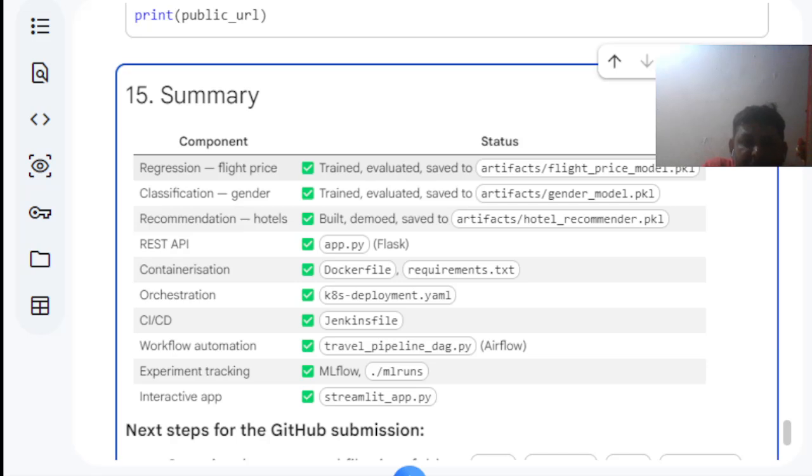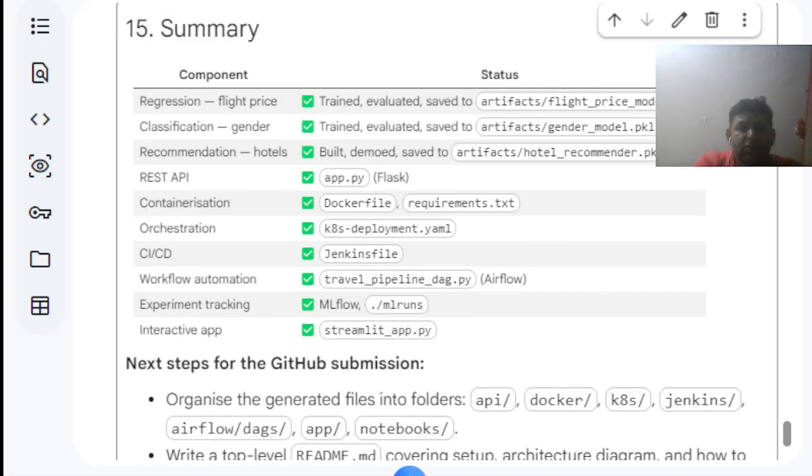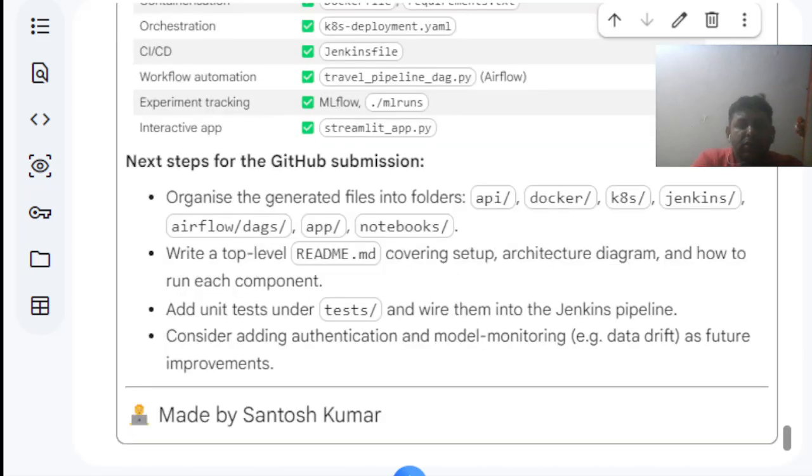Regression, flight price trend evaluated. So we have made all types of interactive app, experiment tracking, etc.